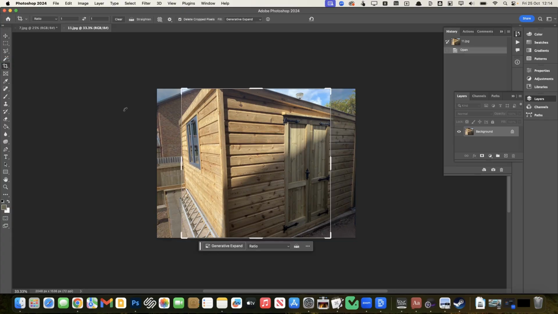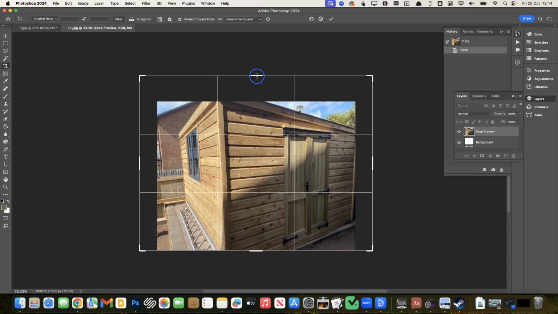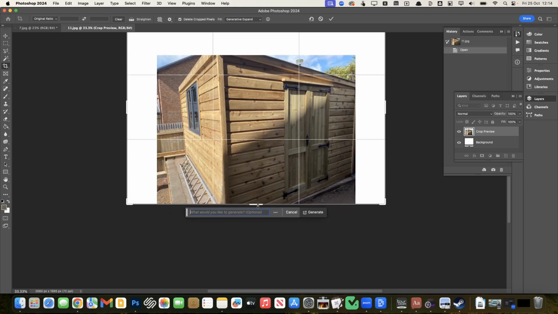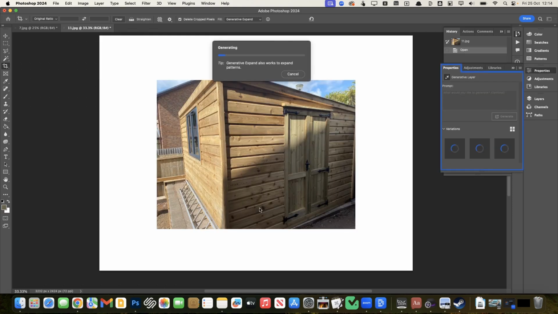So I'm going to go straight to the crop tool. And for the ratio, I'm going to stick it to the original ratio. And I'm going to extend it from the top here. And again from the bottom. So hopefully we're going to set that off better.